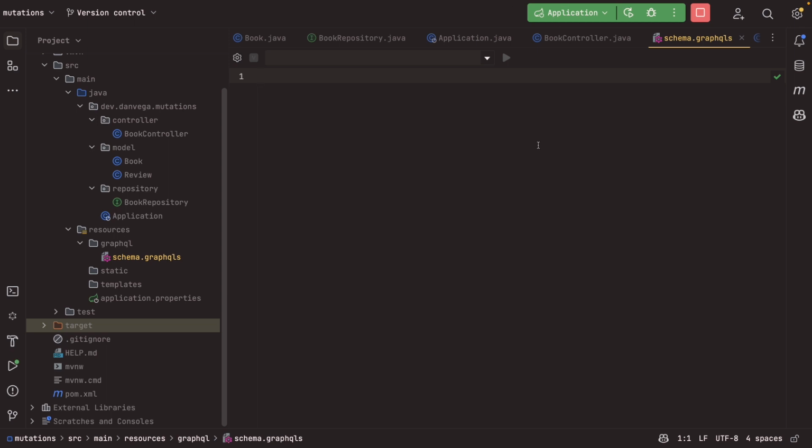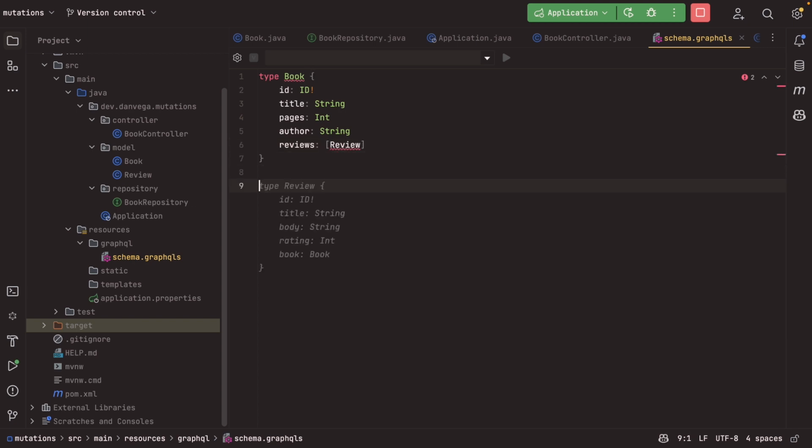So now we need to create a schema based on our books. What I'm going to do is say type Book, and this is going to have an ID, title, sure, pages, Int, and we need an author, which is going to be a String. We're just going to keep that as a string for now. And then it's going to have a collection of Review. And so we'll need a new type for that as well.